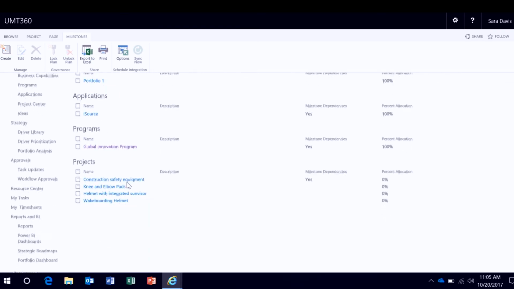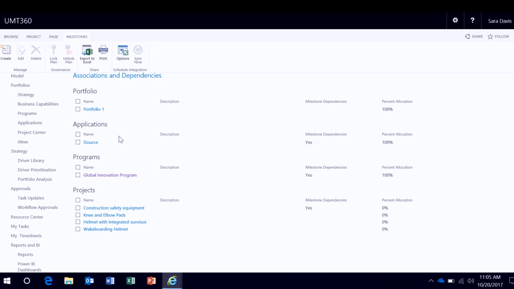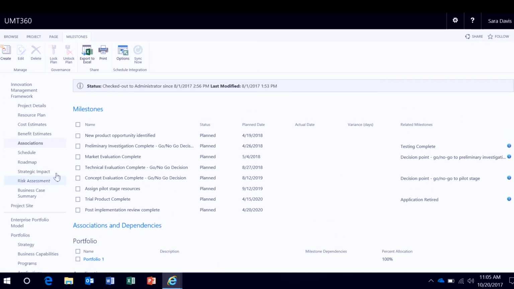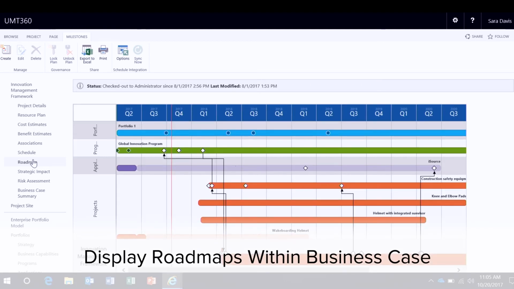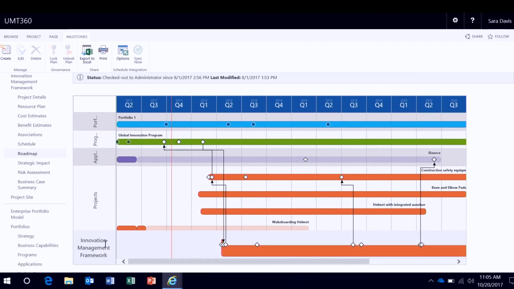In addition, I can also specify the 6 degrees of separation between this investment and other enterprise portfolios I'm managing within the UMT360 solution, such as top-down portfolios here, the application that this project is impacting, a program it supports, as well as other projects that it has dependencies on. All this information can then be quickly rendered into roadmaps that can be displayed within the business case. We'll go into more detail in our Roadmap Manager app demonstration, but here we see a roadmap for this particular investment, and I can quickly see the cross-project program and portfolio dependencies between everything within this roadmap.